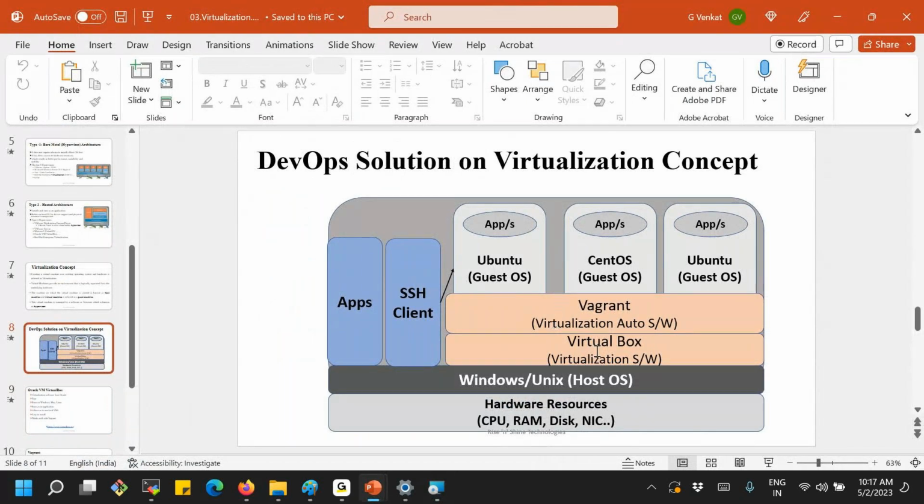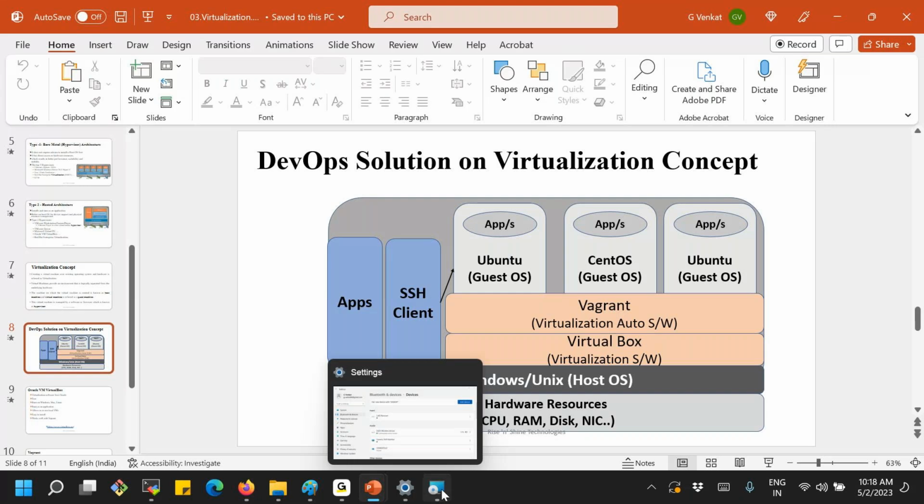Is that clear? Can you type in the chat window? Is it clear? So first we are installing VirtualBox. Good, thanks to everyone. Awesome, so let's continue. VirtualBox is done, but what next? How do we check that VirtualBox has been installed or not?